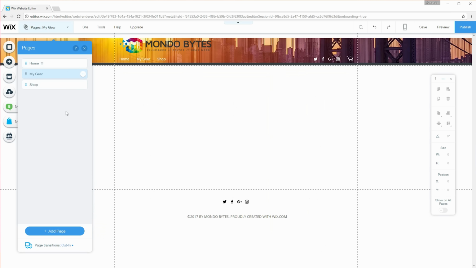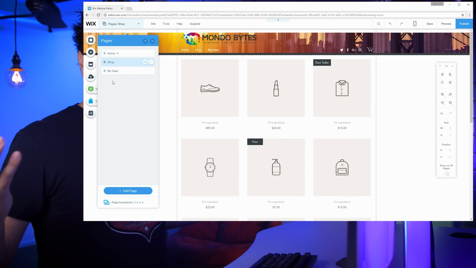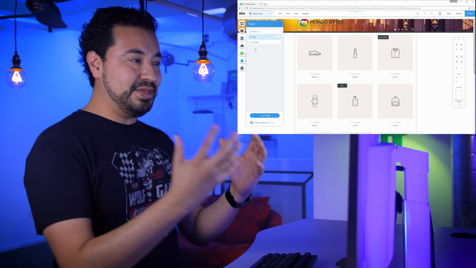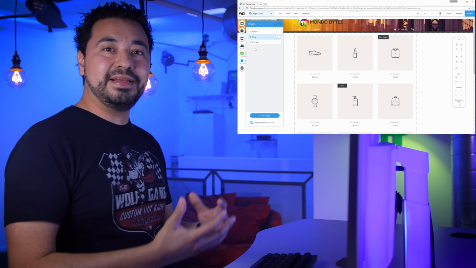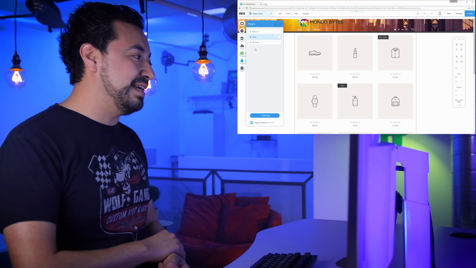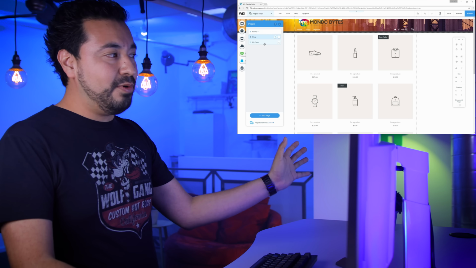But what if I want shop to come first instead of my gear? Very easy. I can rearrange this by just dragging and dropping. Simple as that. I kind of wish these type of tools were available to me 10 years ago when I was building websites. So now this is it. Now I want shop to come first.